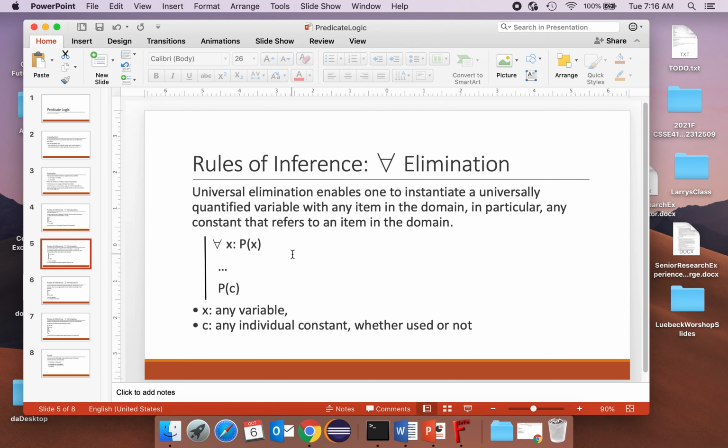So that is universal introduction. Universal elimination is stuff that you do all the time. We have a universally quantified formula, and you can pick any item from the domain and assign it to it. So you can instantiate it to any constant in the domain. Typically we name things. We don't have arbitrary, obviously. So that's universal elimination, again, something we do on a pretty regular basis.